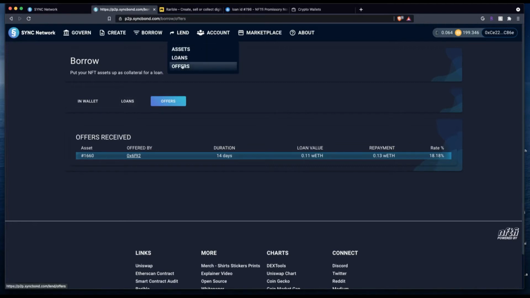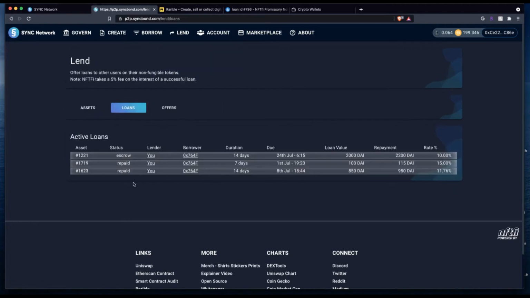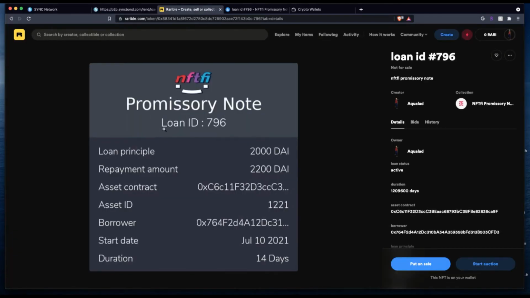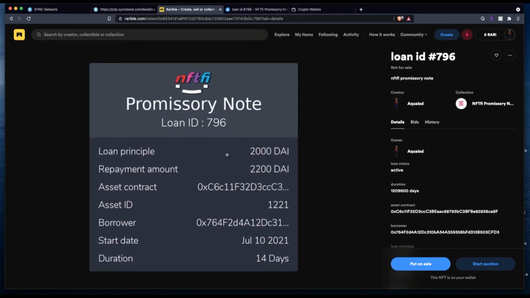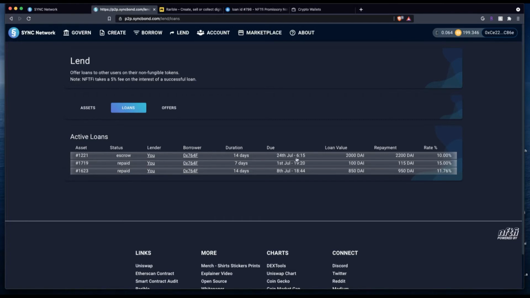Now, as a lender, when you lend out money, like for example, I lended out this one, they got repaid, and this one's currently in escrow. So when you lend out a loan, you automatically get an NFT promissory note. And a promissory note is like a debt note that basically has all the information about the loan and things like that. So what I can do is put this promissory note up for sale and sell the deed to that loan. Now, tomorrow's the due date. If they don't repay me tomorrow, there'll be an option for me to foreclose their loan.